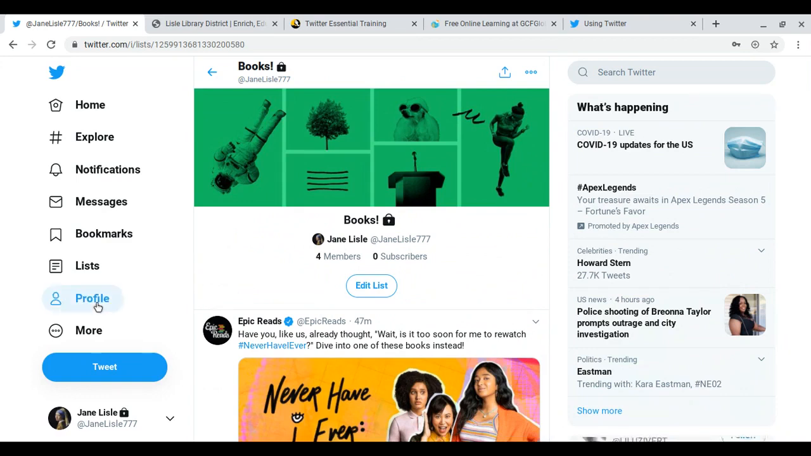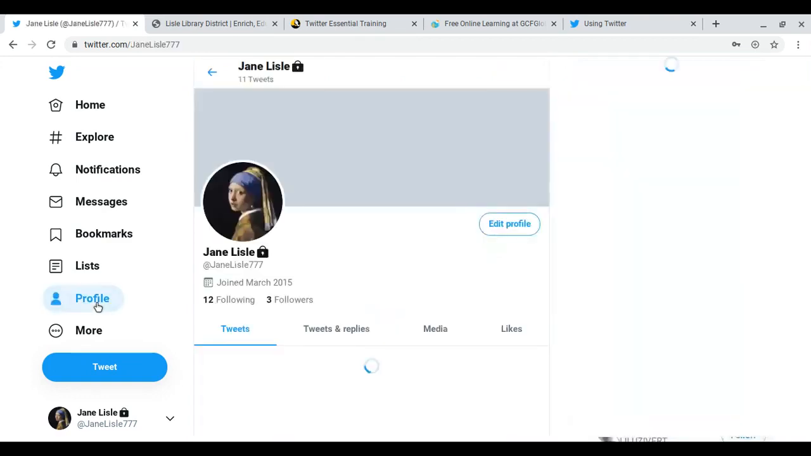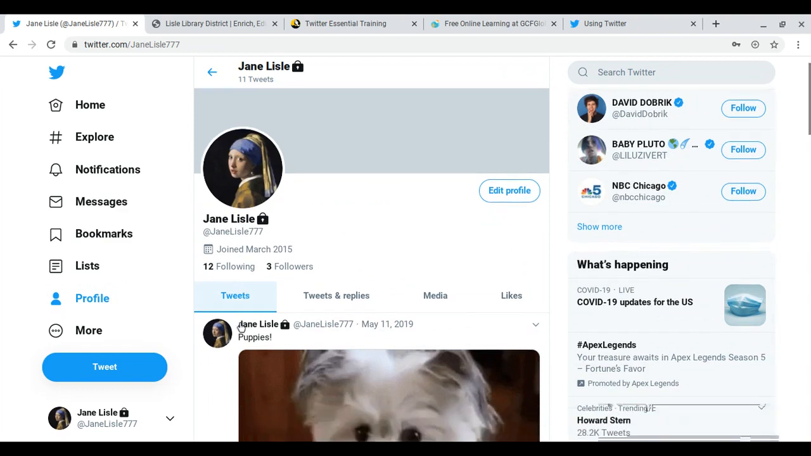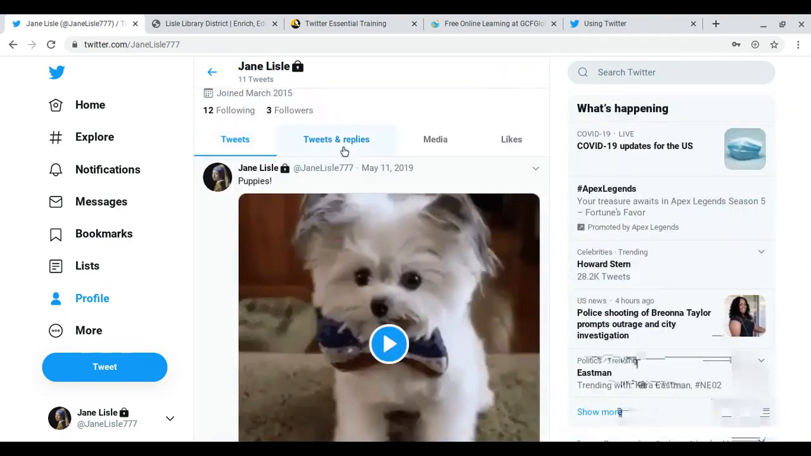The next menu option on the left is Profile. This is where you can view and edit your profile, including your profile picture, your bio. You can see who you're following, who your followers are. You can see tweets that you've shared, tweets and replies, media that you've shared, and tweets that you have liked.